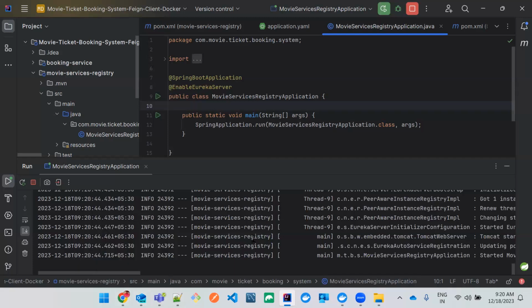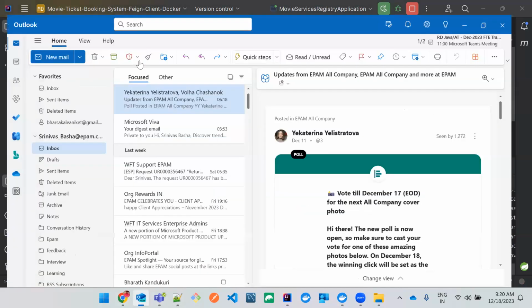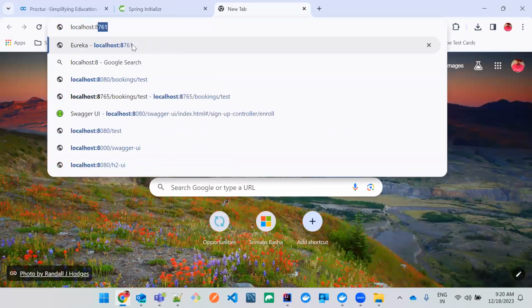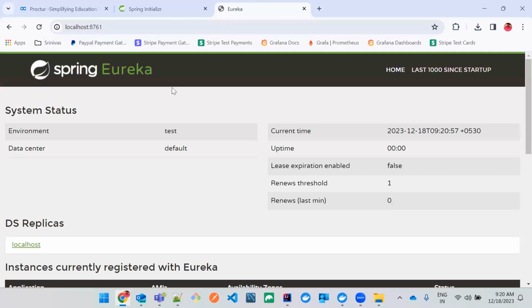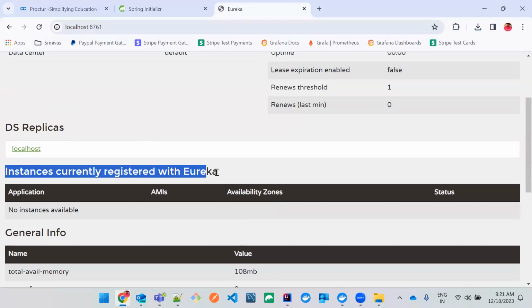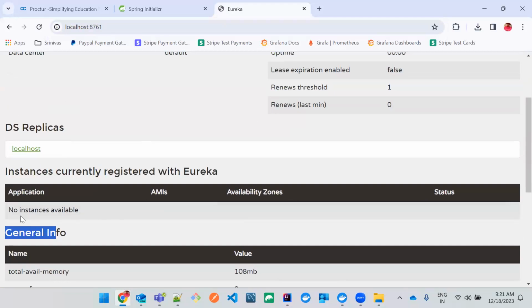The Eureka server has been started and now I can just go to localhost 8761. Now let's enter this. So we do have something called Spring Eureka, right? So this Eureka has, the instances currently registered with Eureka is 0. There are no instances available.